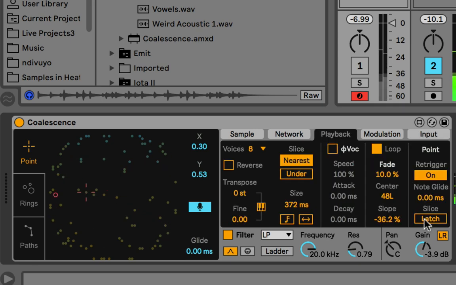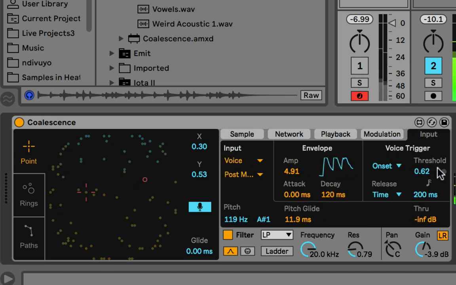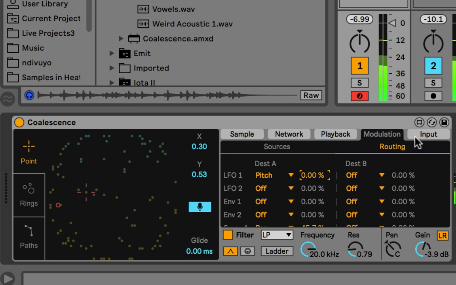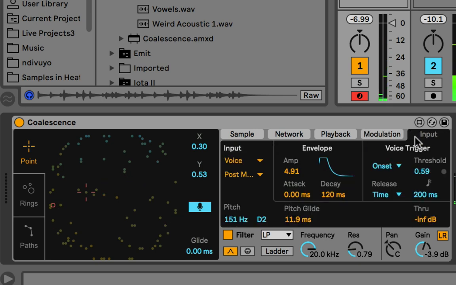For example, I remember there's this latch thing. So I could latch the position for every time a voice is created, and then trigger voices with my voice right now, and then have the position changed by my voice. Test. Oh, there's a pitch modulation. Let me turn that off. Yeah, so my voice is just changing where the position is and then triggering a sample.